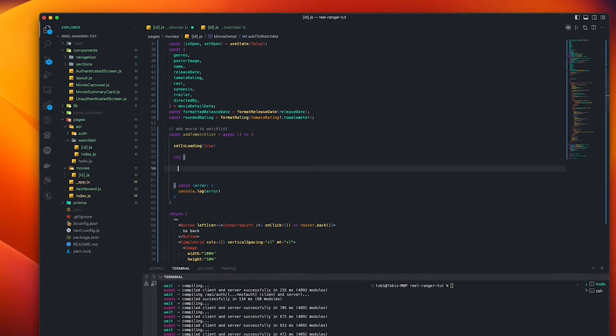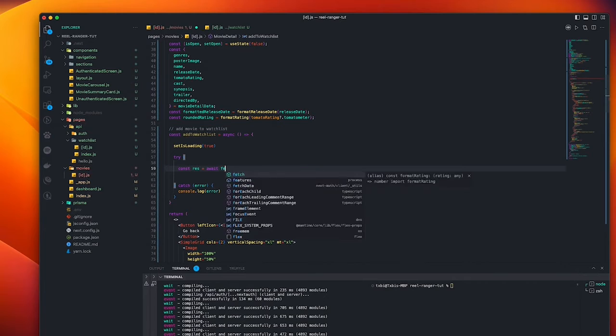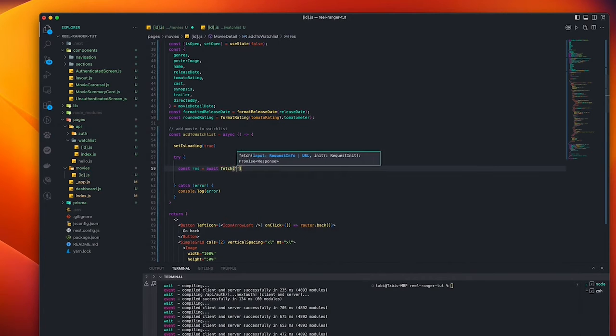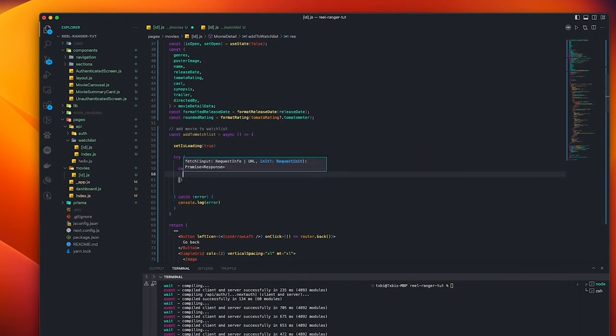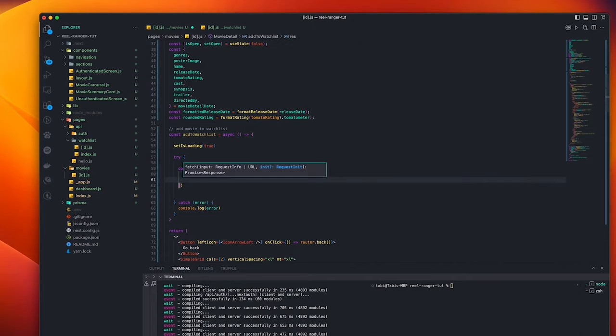It's going to say const res equals await fetch, and it's at /api/watchlist. I'm going to pass in some options, and I'm going to have method, and our method is POST. Remember, in our API routes, we're checking if the req.method was POST, so this is it here.